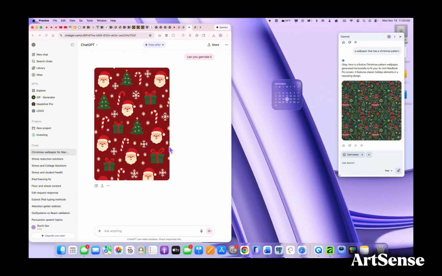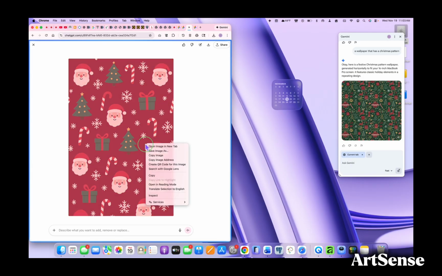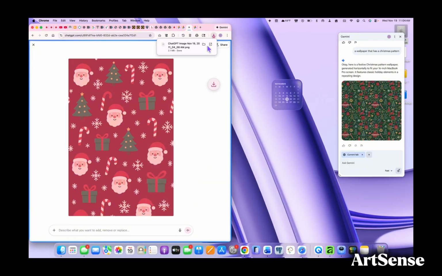So I liked it. I liked it a lot. But I should have asked it to do horizontal, but I do think that it did a great job of what I was asking for. And it does a better job of doing what it's told than Gemini. Gemini needs to step up the game.